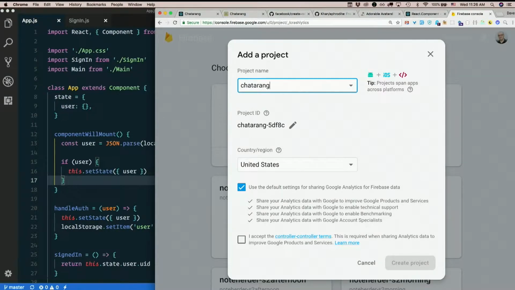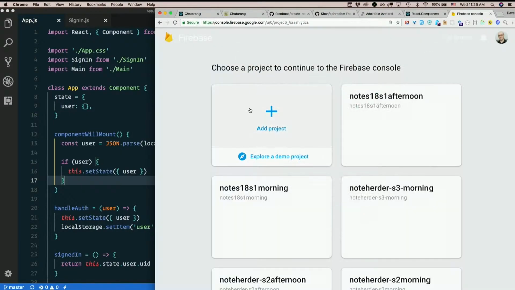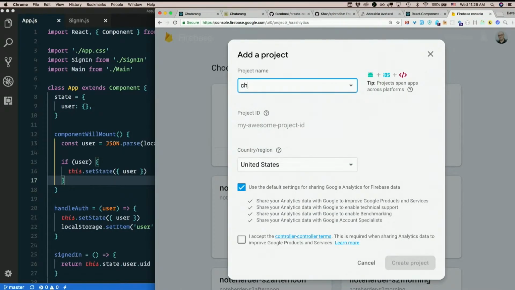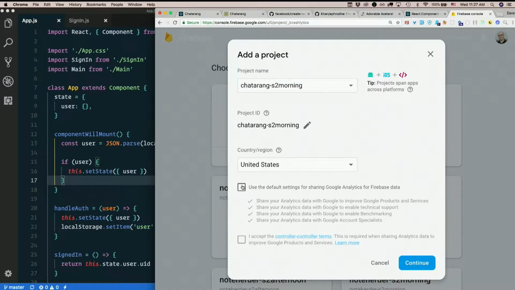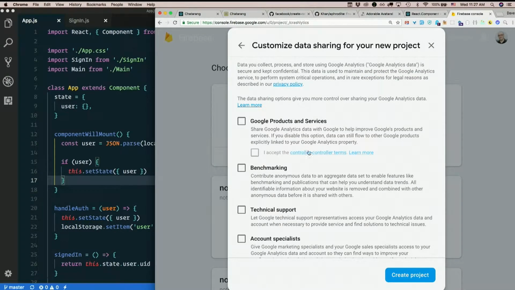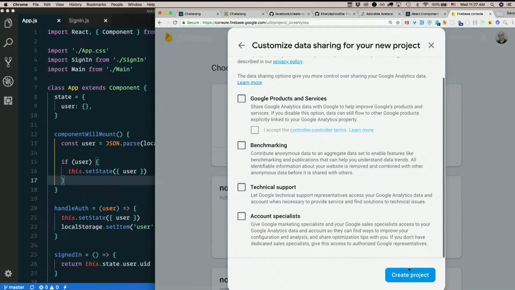And let's sign up a new project. Did you see that? New project? Do you see this when you sign in? Everybody there? Or close? Let's make Chaturang. I'm going to call mine Chaturang S2 morning because I'm going to be making this more than once. Use default settings for sharing. No, how about we just don't share a gosh darn thing? I'm not going to share nothing that I don't have to. Customize data sharing, uncheck everything. Cool.